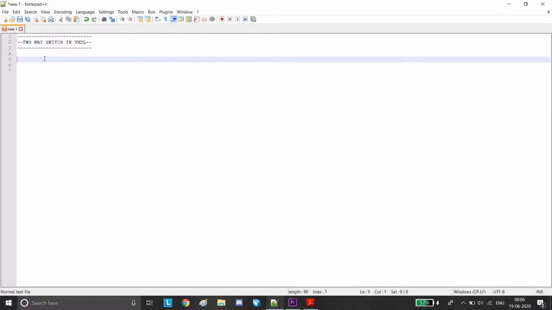Hello guys, in this tutorial we will design a two-way switch using VHDL. First I will explain the code for the two-way switch in Notepad++ and will also create a test bench file for testing our design. After that we will create a project in Quartus Prime software and use this VHDL file to compile and simulate our design.